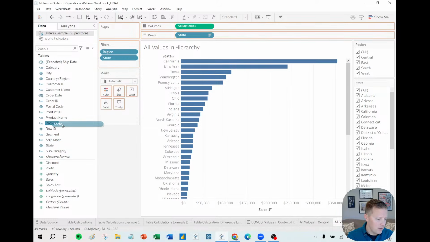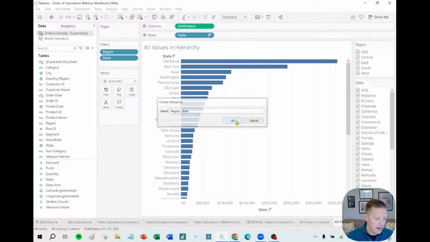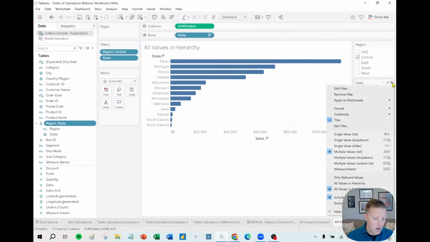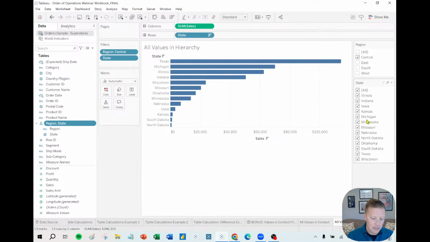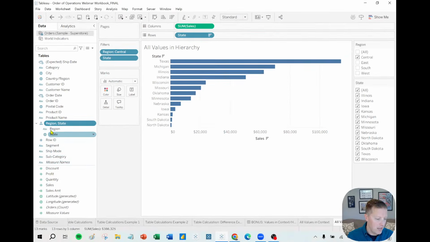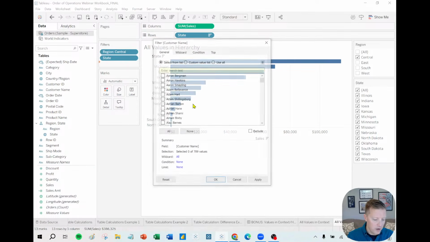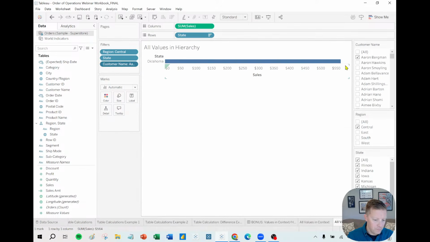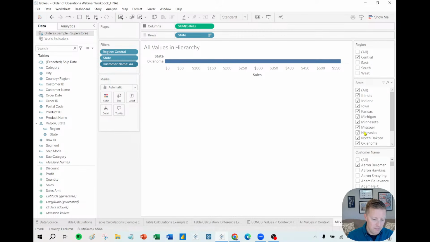I guess let's just do it now. If I put state and region together in a hierarchy, and then I pick the central region, I would get an option here that says all values in hierarchy. Now it's limiting this list, but it's only looking at what's in the hierarchy. So if I put customer name in here and I filter on Aaron Bergman, that doesn't mess up the list of states. It's still showing all the states in the central region.